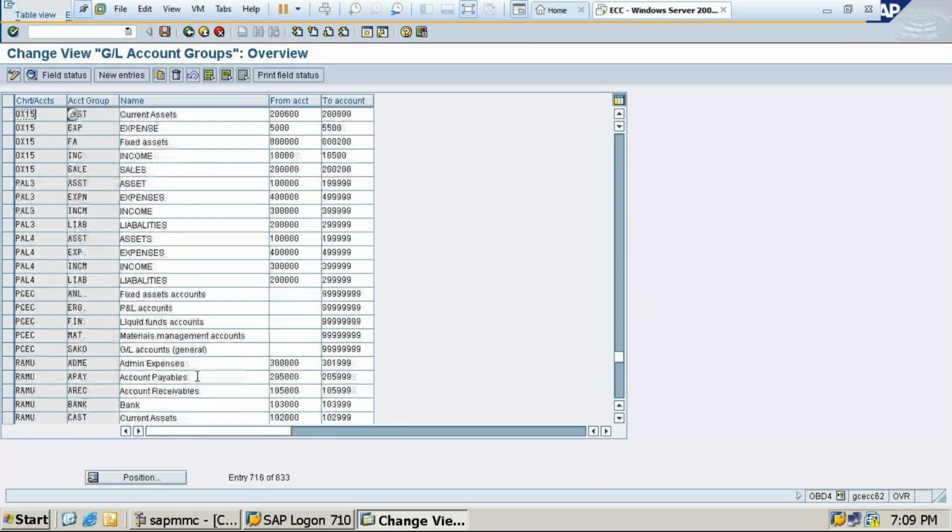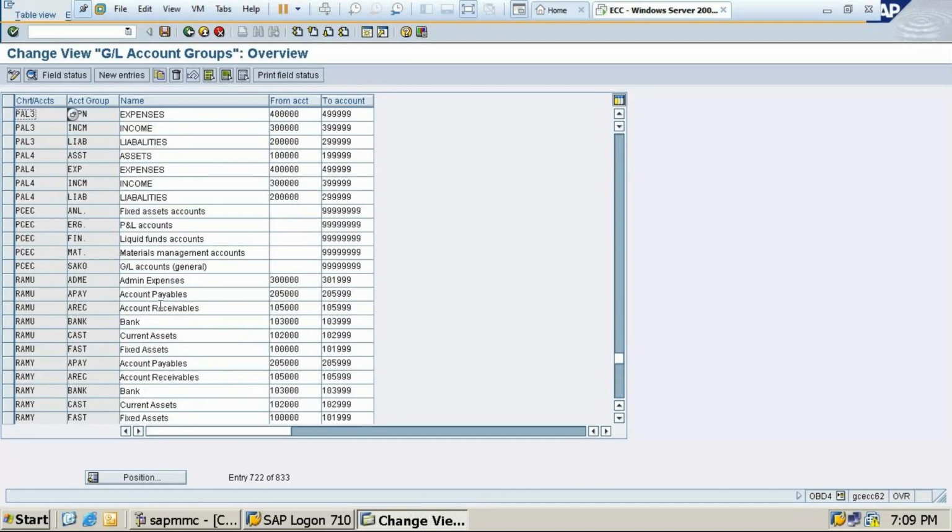See, there are different modules of SAP. Some students have created accounts receivable and payable also. You have to give the company code and the chart of accounts, then the number and name. Admin expenses of 3 lakhs is given, like suppose I am taking your advertisement expenses, so I can give that amount. Accounts payable, accounts receivable, current assets, fixed assets, these accounts we can also create here.